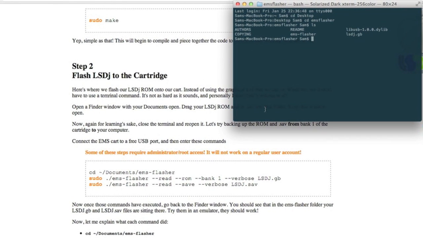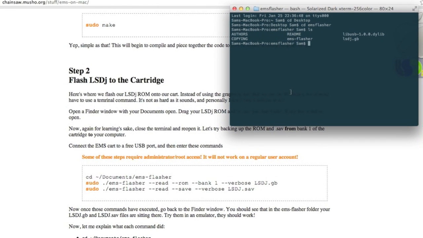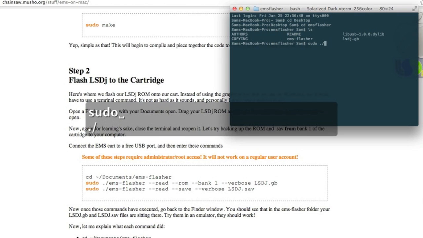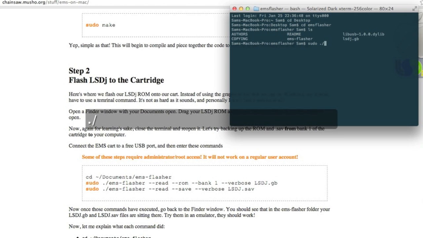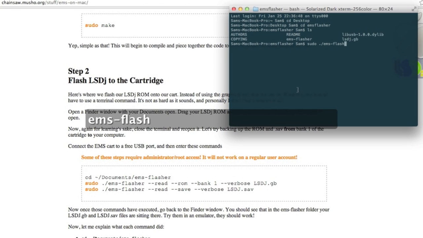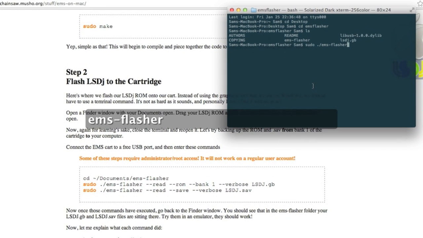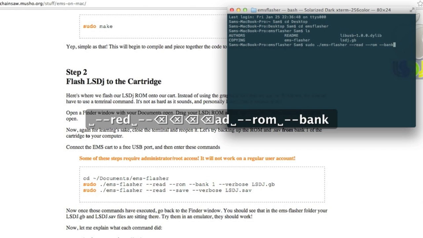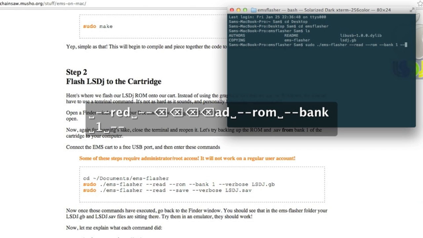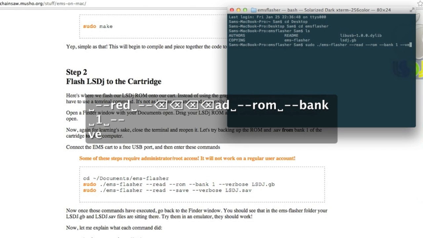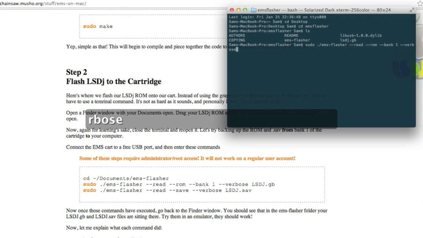What we're going to do is back up the ROM and the save file from bank 1 of the cartridge. So we need sudo, which gives you admin permissions, so you can do cool stuff. Then ./ which means stay in the folder that you're in. EMS-Flasher, as you can see, that's the binary file right there. Then we're going to give it some arguments. So read ROM, bank 1, bank space ROM, verbose, which means it's going to output a lot of text, so you can see what it's doing. And then give it a name to save it.